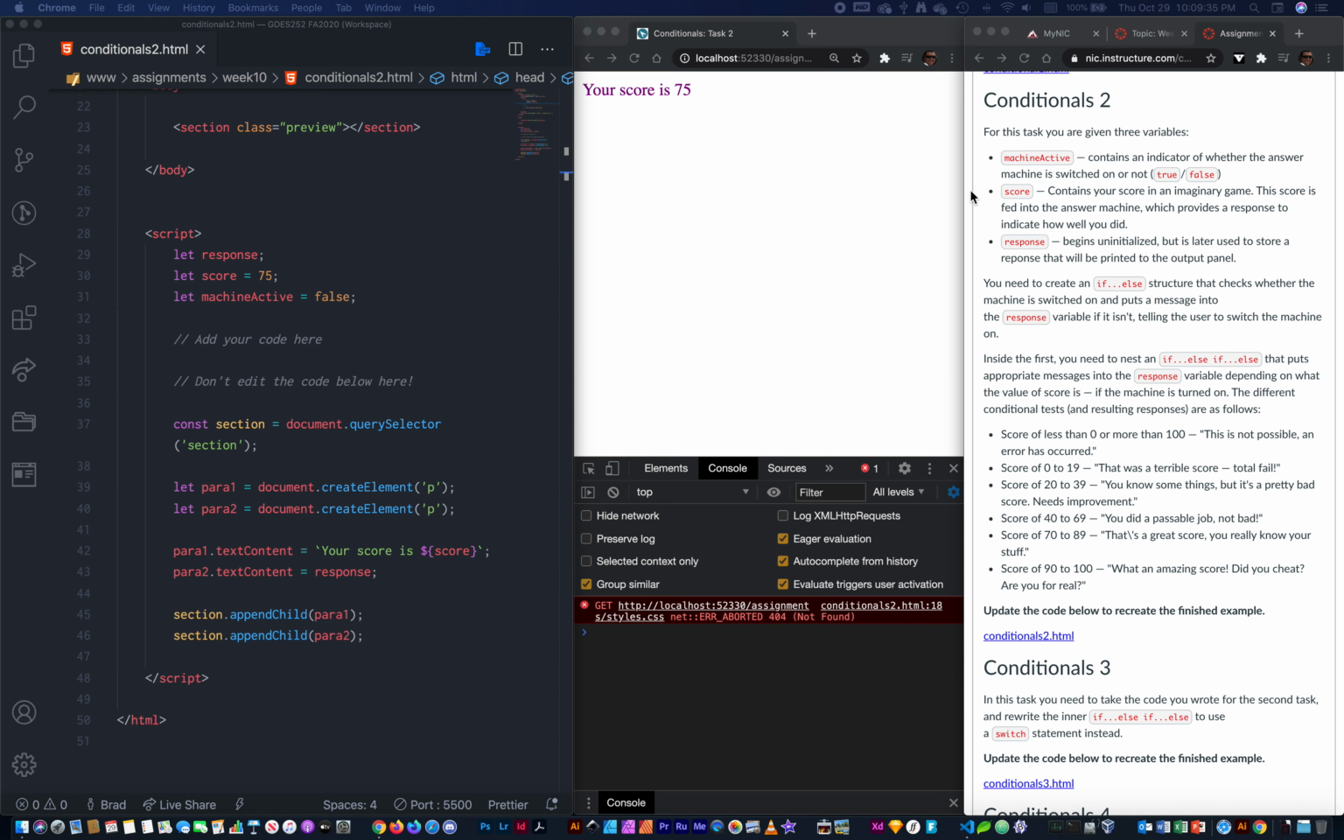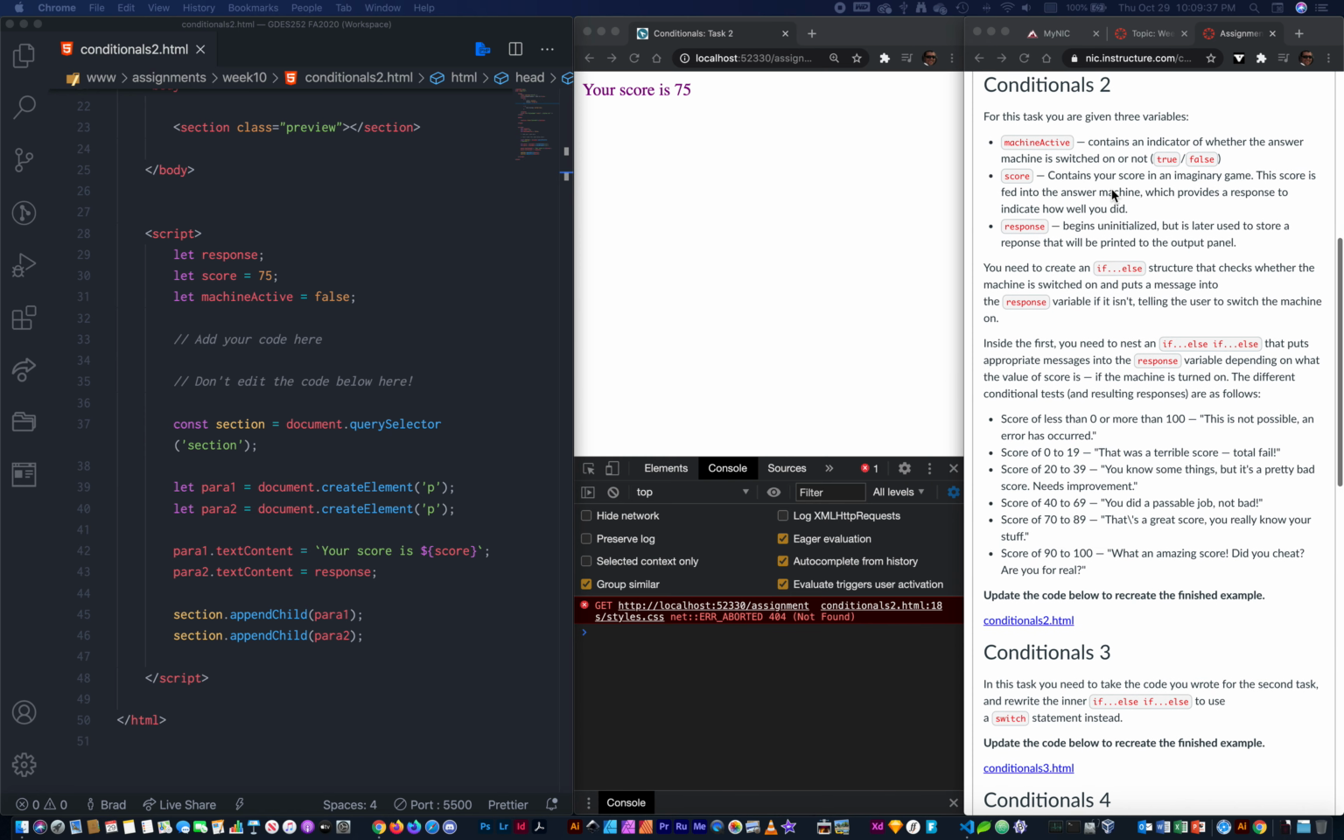Look at conditionals 2. This is a little bit more complex, using conditions like not equal, less than, greater than, along with nesting conditions. So we're going to nest if-else statements.